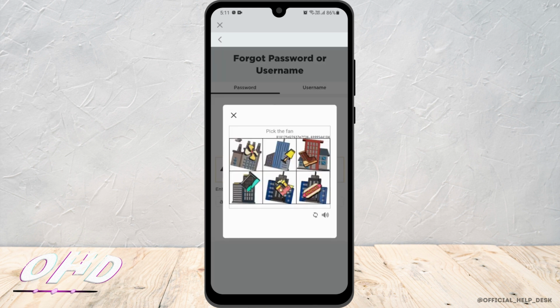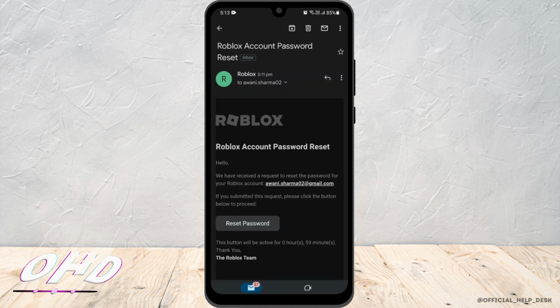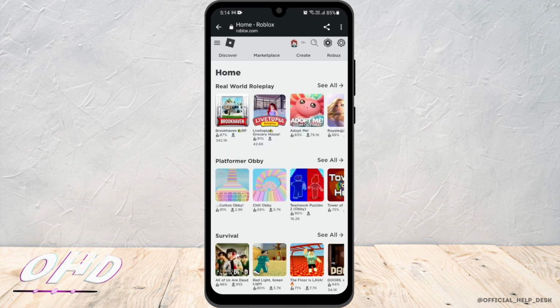You now have to complete a human verification. Once that is done, an email will be sent to your mailbox. This is what the mail should look like, and finally you have to click on Reset Password. Now go ahead and create a new one. Then click on Submit. You have now successfully reset your password.